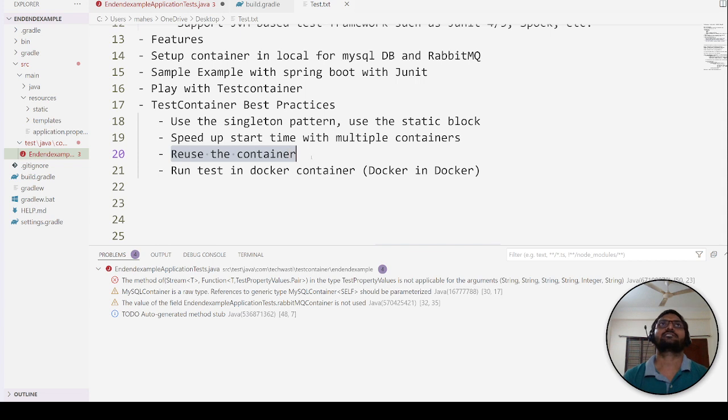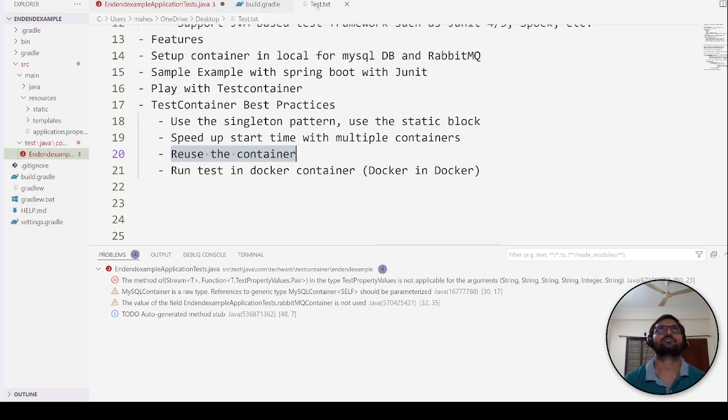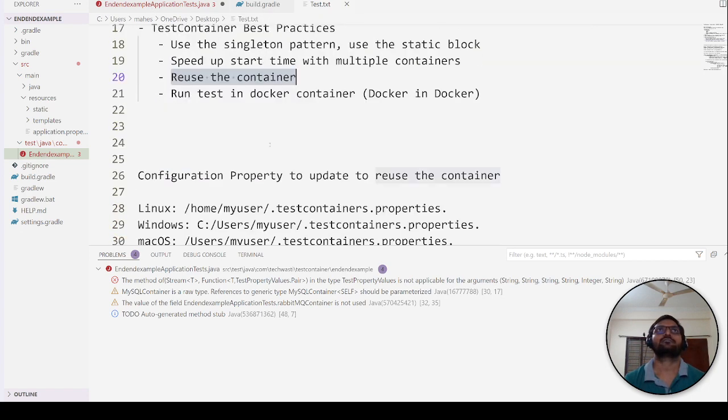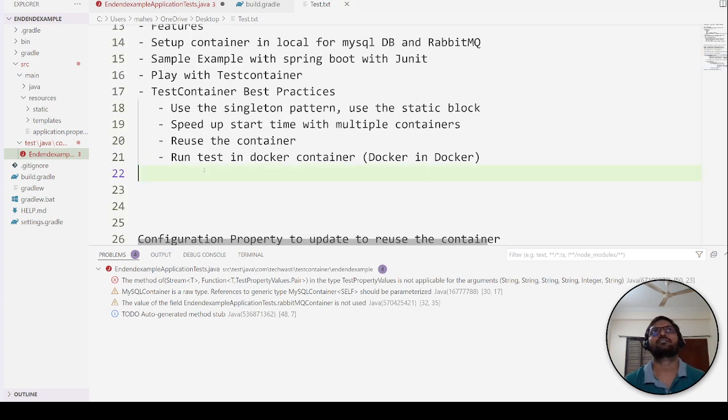Then reuse the container. As I said, you have to update the properties in your .properties file, and I have mentioned how you can do this for different environments like Windows and macOS, instead of manual work. And run test cases in a Docker container. Basically, try to run all your test cases in a Dockerized environment so that it runs in the background and saves your time. Run Docker in Docker, so you can have a Docker pipeline for all these cases.